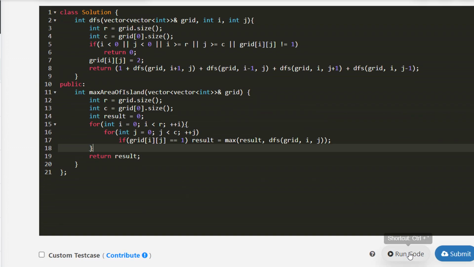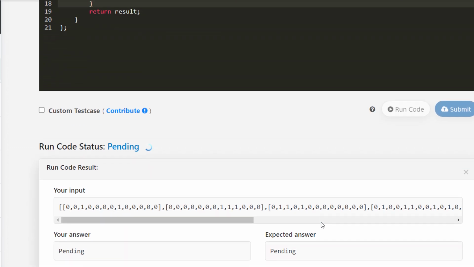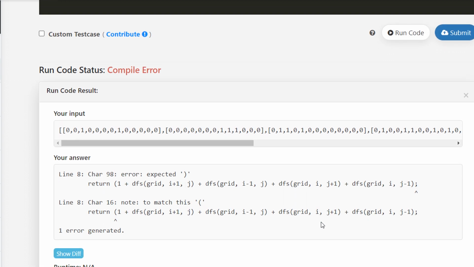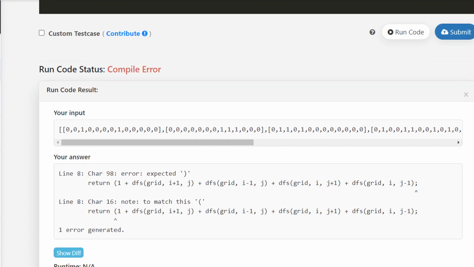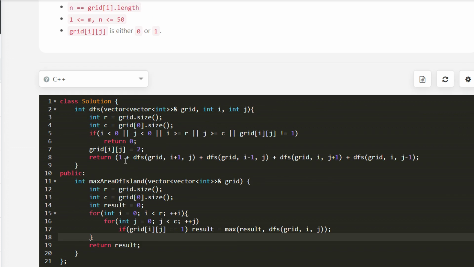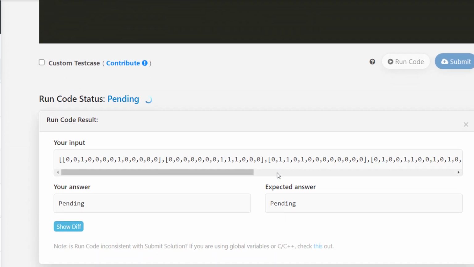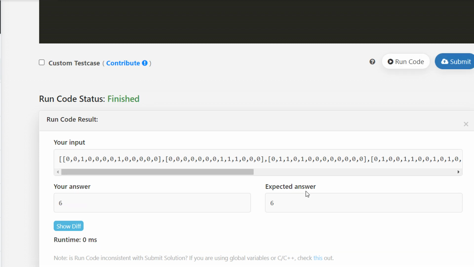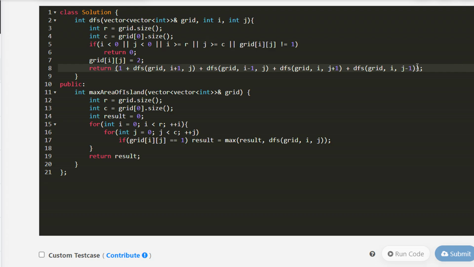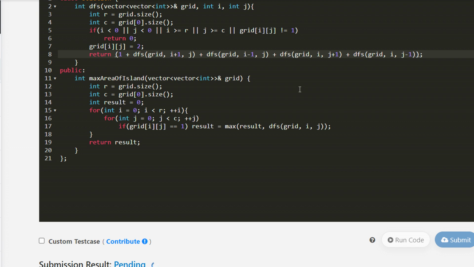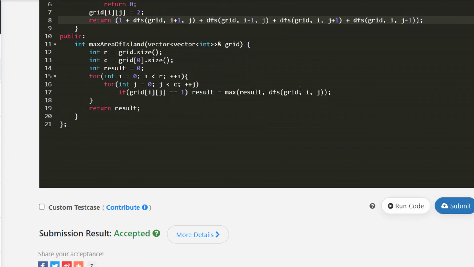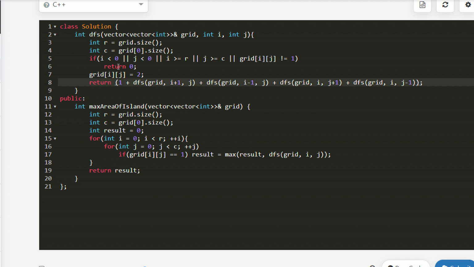Now let's see if it works or not. So there is some compilation issue. Okay, so it shows here. Okay, so we have not closed this bracket. And the solution matches. Let's submit. And the solution is accepted. Now we will do the same exercise in Python.